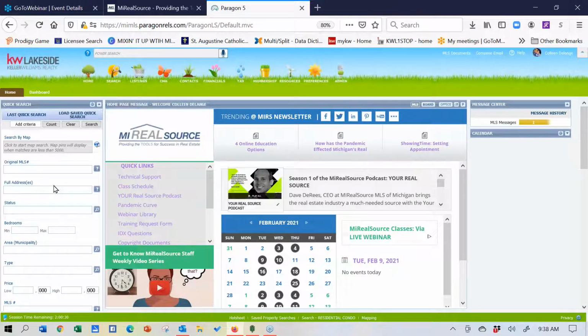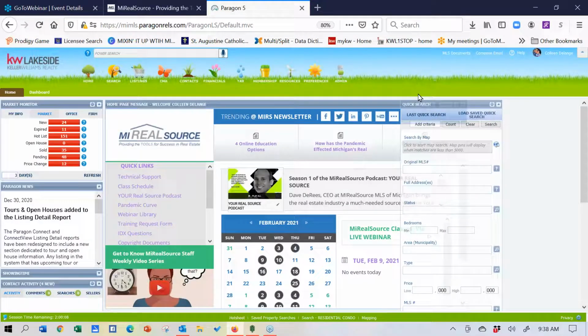Like the side panels when you're logging in, they're going to look similar. But one of the unique features in Paragon is that you can actually customize how Paragon looks and works to meet your business. And I like this as an agent. The first change that I made that made it a little bit easier for me was I liked my quick search on the right-hand side.